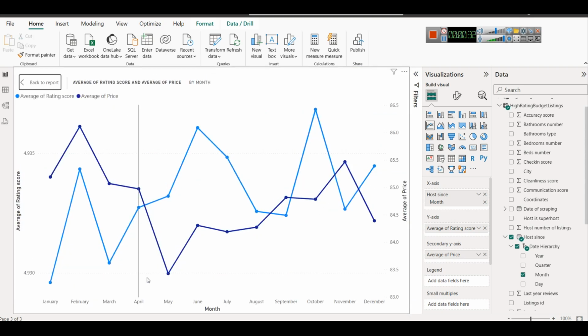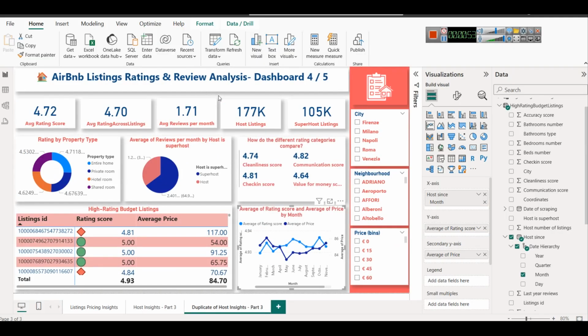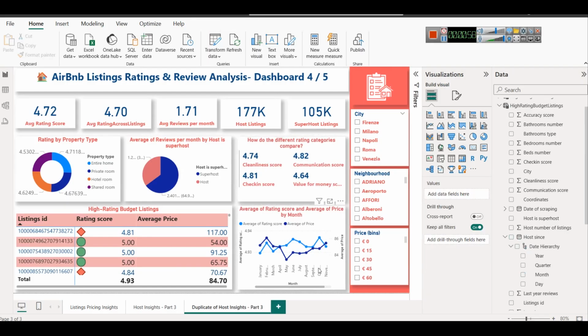So it will give you data month wise, that in January what is the average price and what is average rating. For example, in October you can see average of rating score is very high. On the other hand, in February average of price is very high. So you can see the data and compare them, because it is rating and review analysis. So this was part 4, where we tried to solve other questions, and we will solve part 5 in the next part.